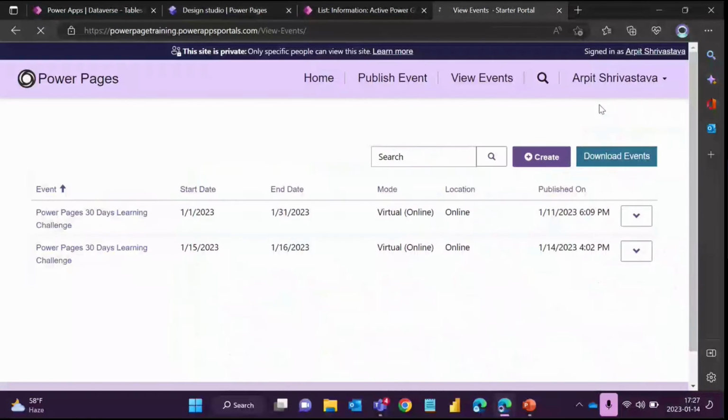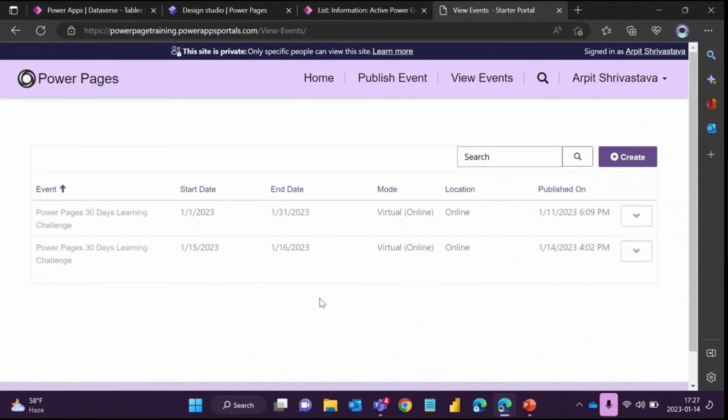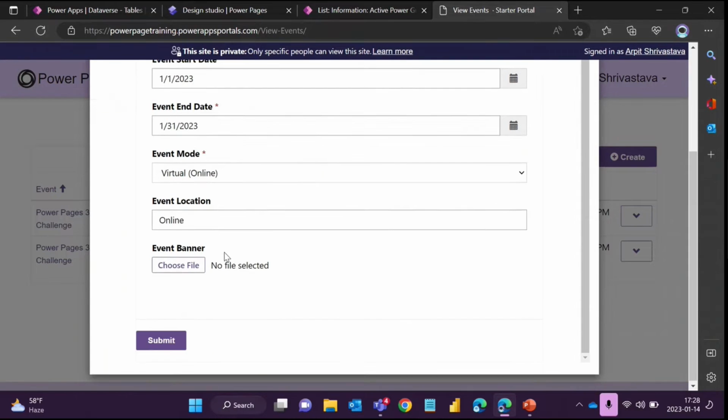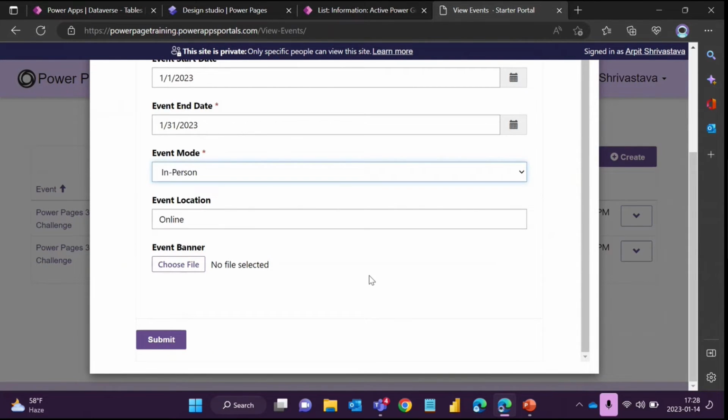And preview it. So if I do the preview, it will open the edit form so that I can directly update the data. So this is the details. OK, what I want to do is change the mode of this event from virtual to in person. OK, so I'll click here, edit, and now I'm expecting the data should be editable. So you can see here all the details have been auto populated. I want to change the event mode to in person and submit the details.